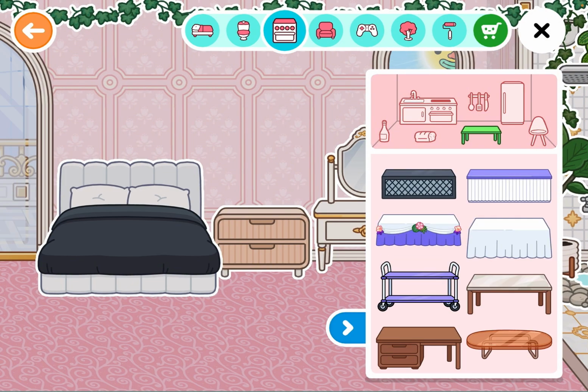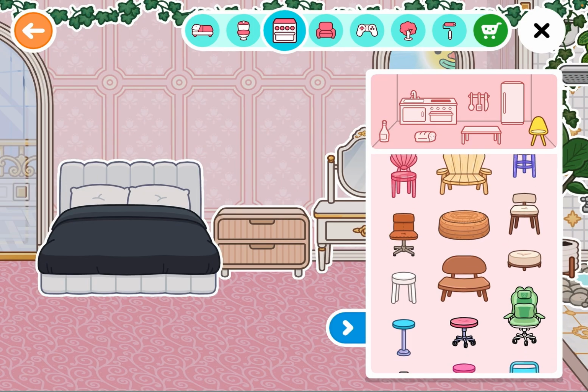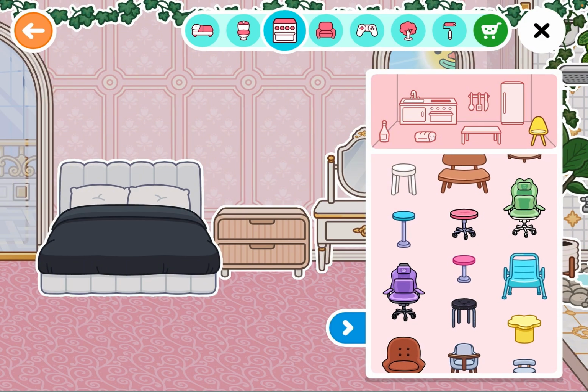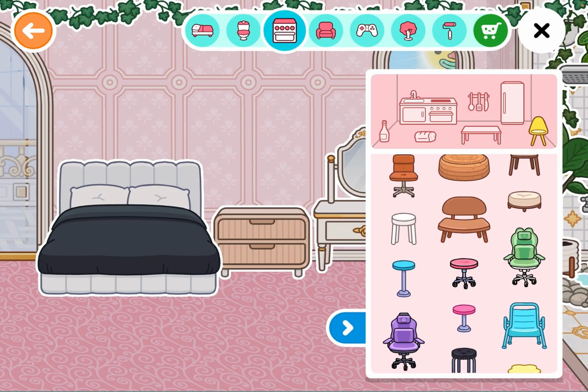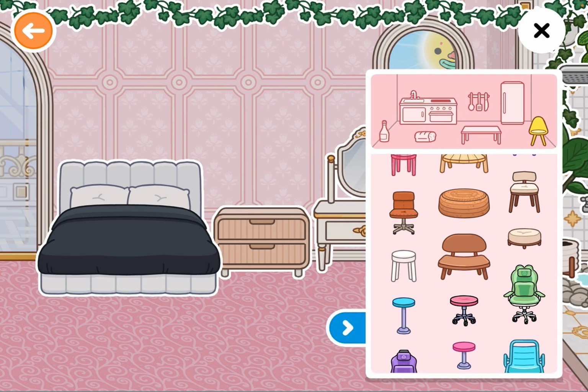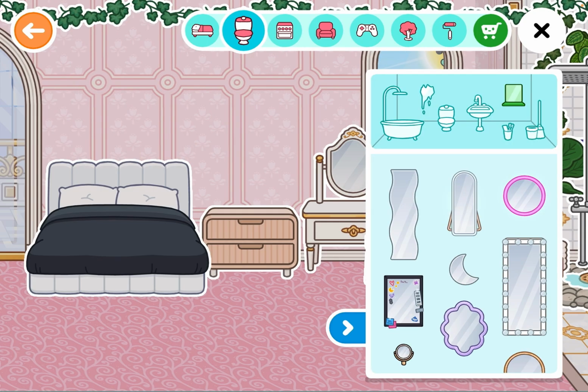Okay. Sorry, I went a little bit silent. I'm gonna just add a little stool right here, and then just make room for that. Okay, now it's time for some stuff. I'm gonna go ahead and add a mirror right here.